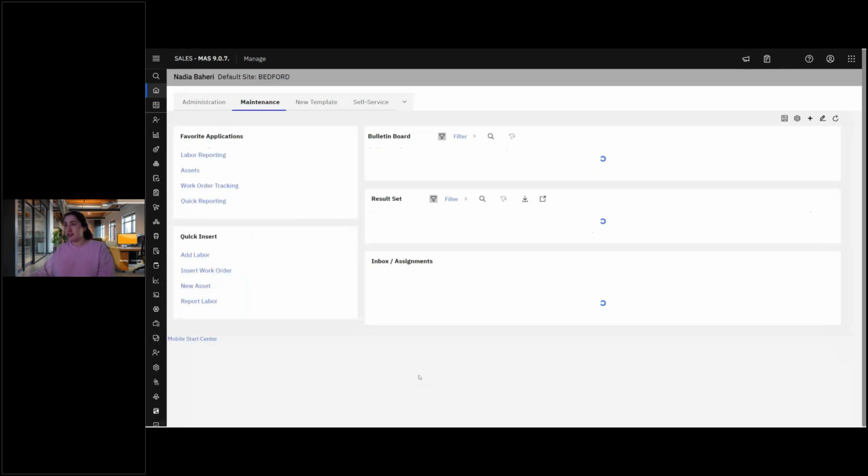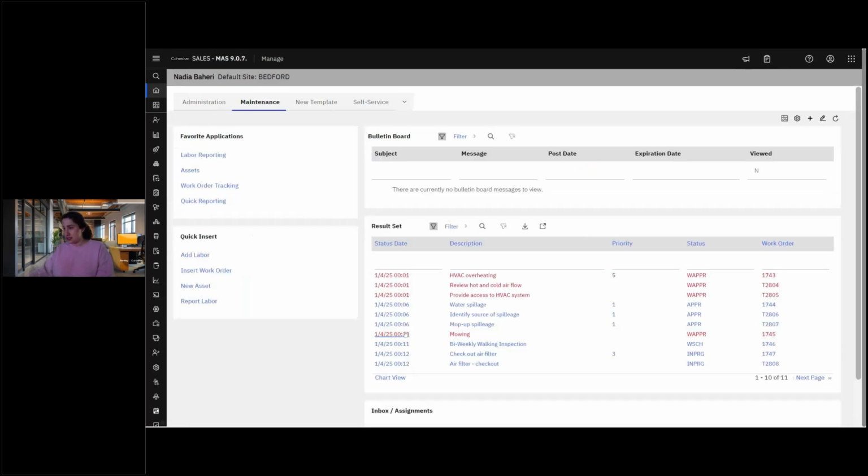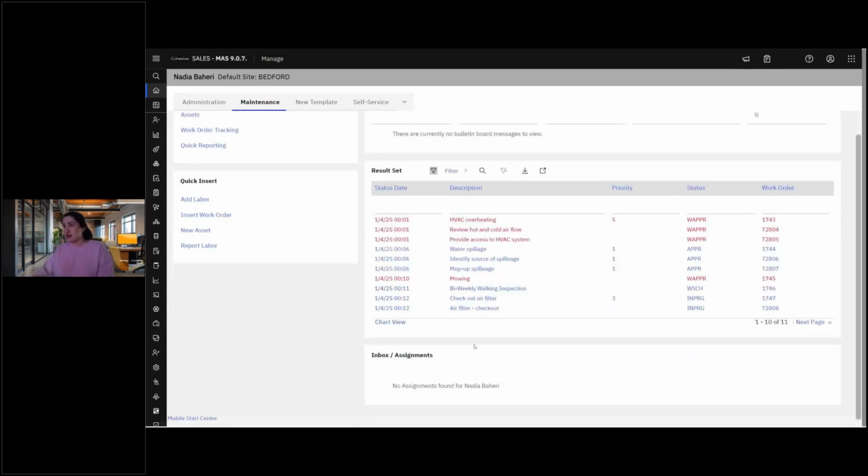And that's going to save the changes and take me back to the Start Center. You can see that we've added status date. Obviously, you probably want to go back and switch up the order that these columns show up. And the color coding is now based on status, waiting on approval.